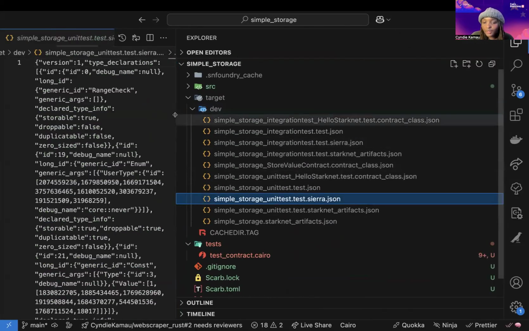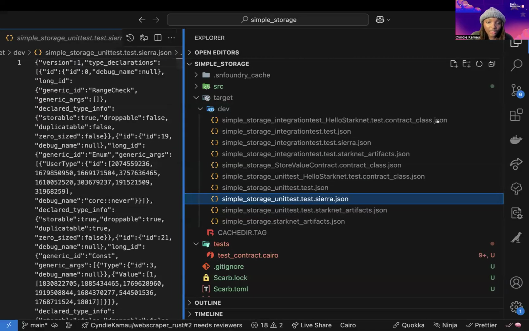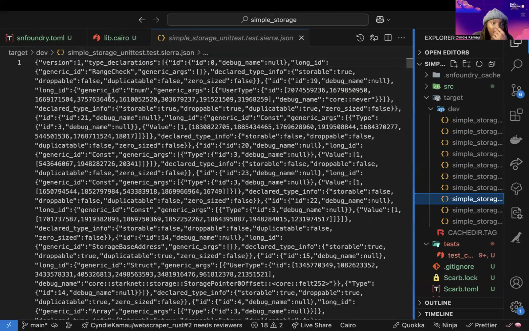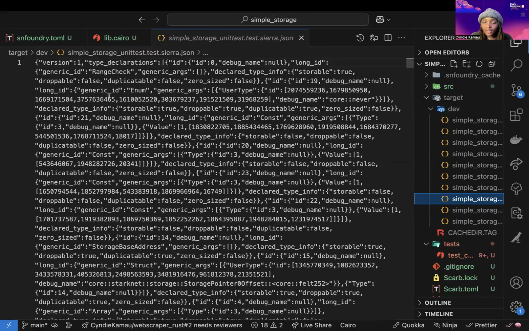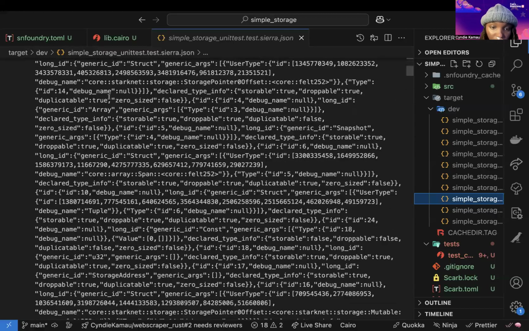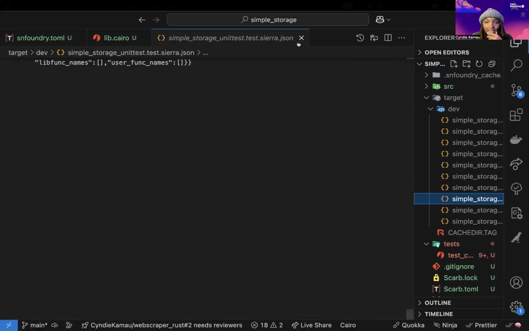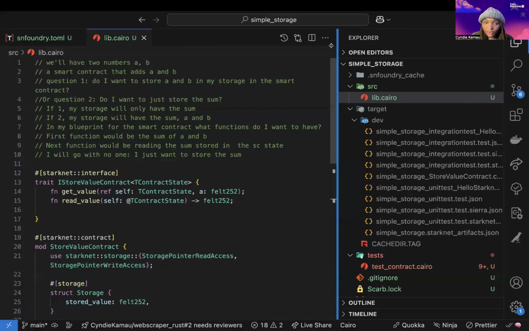So if you remember, we had previously talked about Sierra. You can see we have several artifacts which are already generated when you build your smart contract. When you compile a smart contract, before it even gets to the machine code, it has that intermediary, which we call Sierra. So that's just Sierra. I just wanted to show you guys. In the meantime, we can continue.